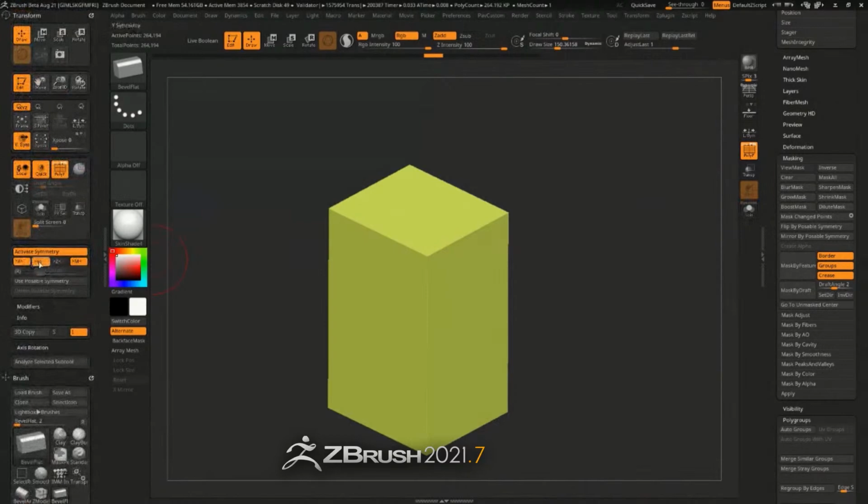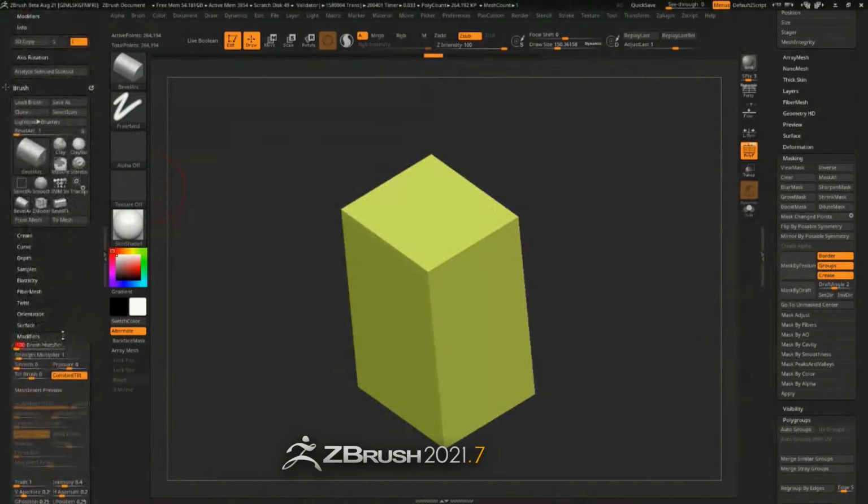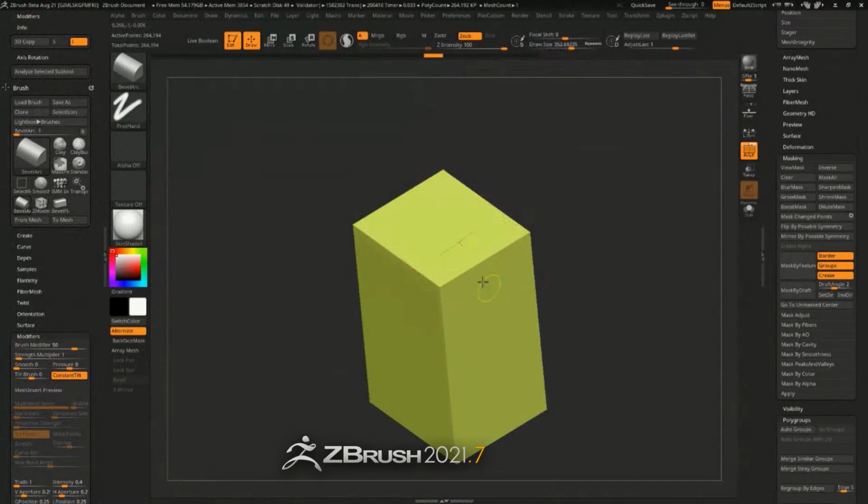So we have our symmetry on. We'll turn off Y symmetry. We'll go back to BBA and make sure that I put my brush modifier. We'll set that back to 50, that default. And so now we can go through here. It's like, I want to bevel this inwards a little bit.